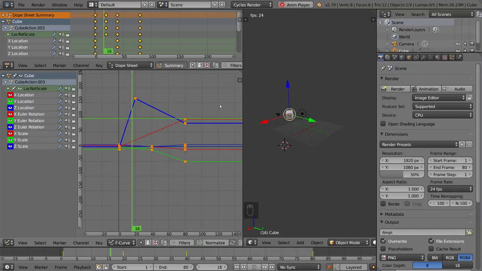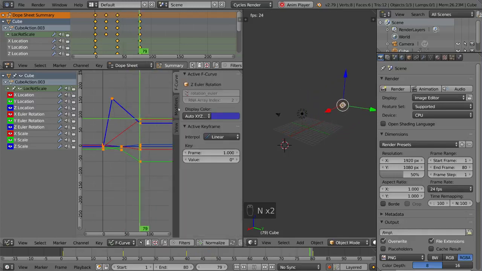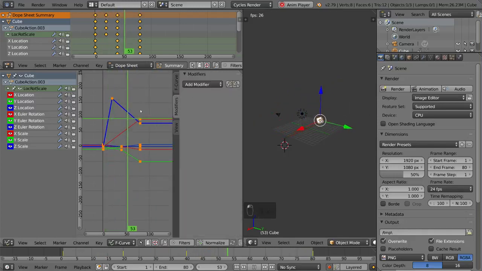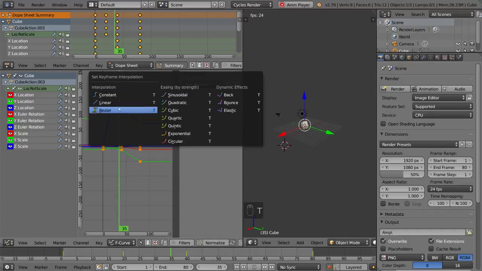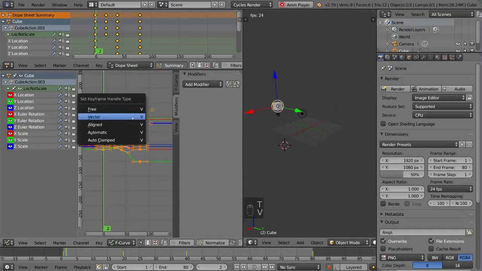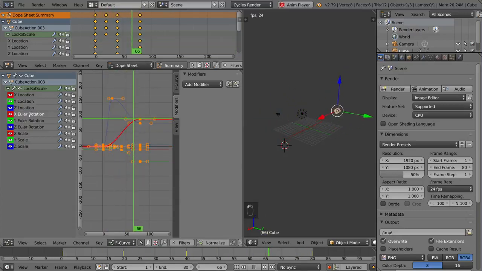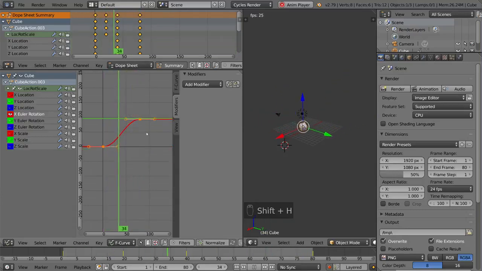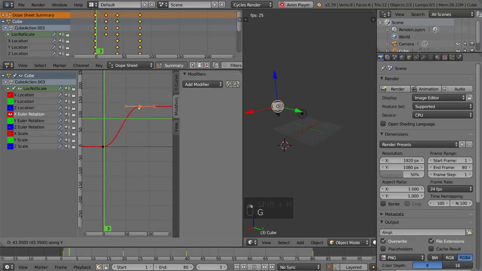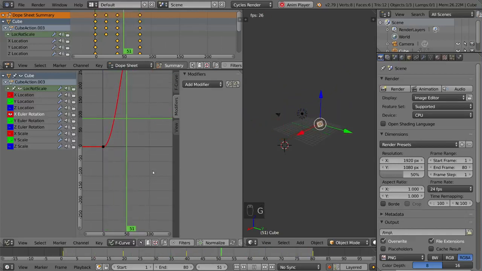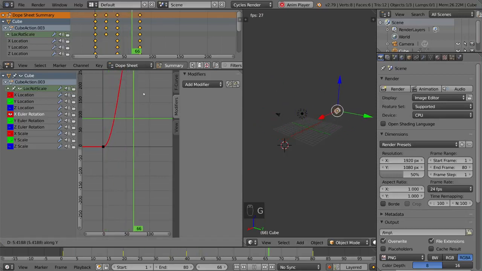You can also do a couple things with modifiers. So you'll see that there's a panel here, which you can also open up with the N key. And you can go to the modifiers tab, and you can add a modifier. Before I do that, I'm going to go ahead and bring it back to Bezier and back to auto-clamped. So we can take a look at how it looks. And I'm going to go ahead and go to, let's say, the X Euler rotation. So the X Euler rotation is basically rotating the cube by quite a bit. So you can see that it's rotating based on how much this is rotating.